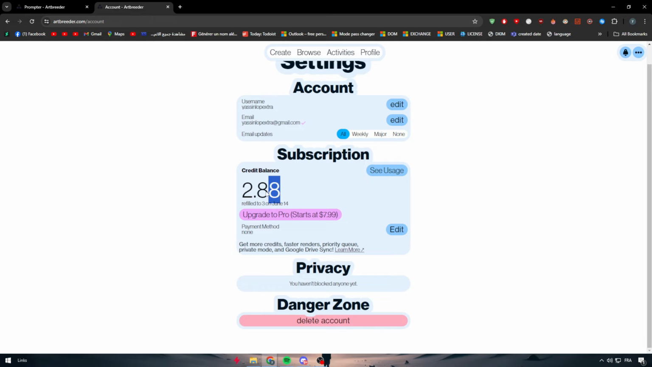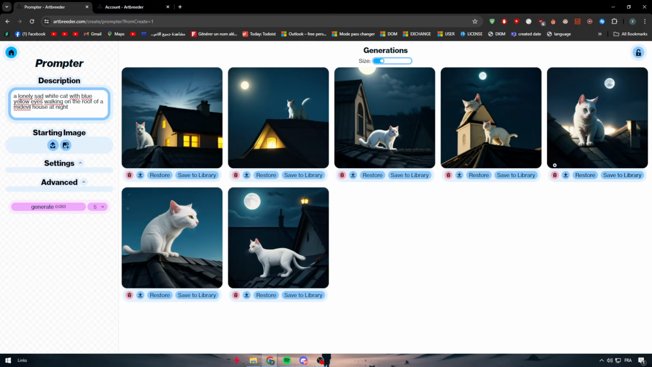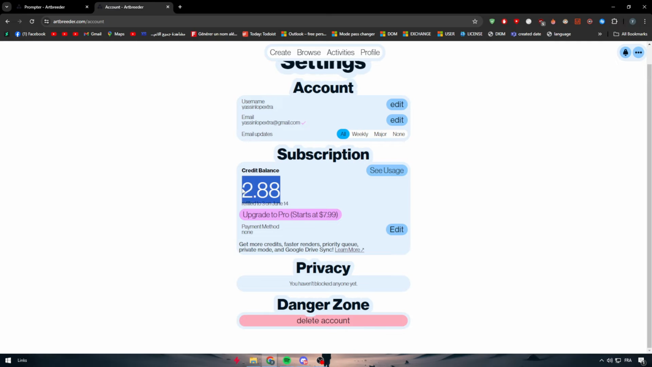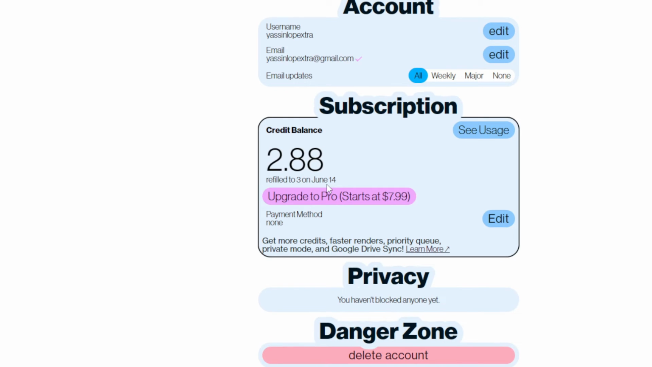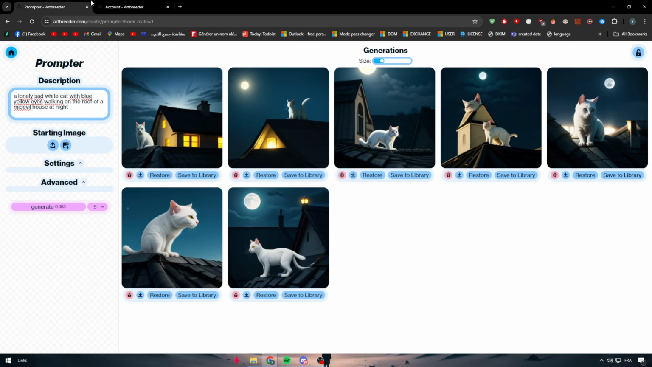Let's refresh now, and as you can see, once we have created these 5 images, it was reduced from 2.97 to 2.88. I think the total that comes to you as a starter credit balance is 3, as you can see, refilled to 3 on June 14. So here they are going to fulfill it each month, so you can keep up with it. Here these are the images, and yeah, this is basically for the prompter.